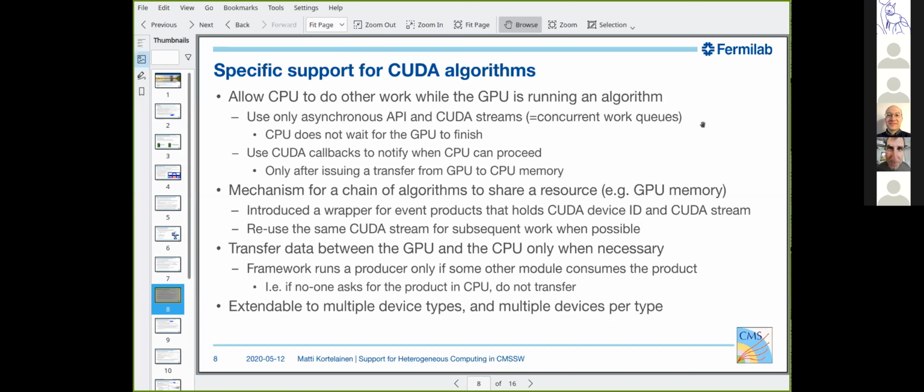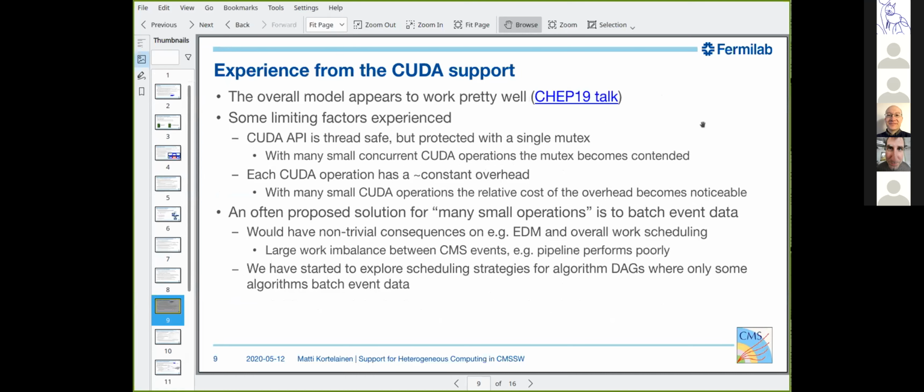We believe this is extendable to multiple device types, and it certainly supports multiple devices per device type. Our experience from this model is that it seems to work pretty well. There's a link to a JEP talk with more performance numbers.